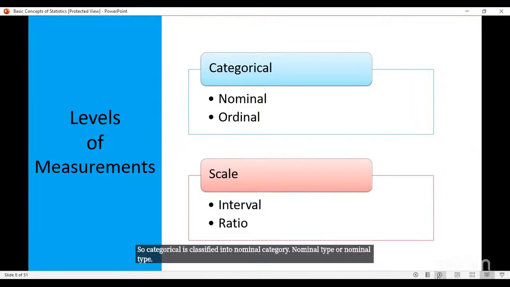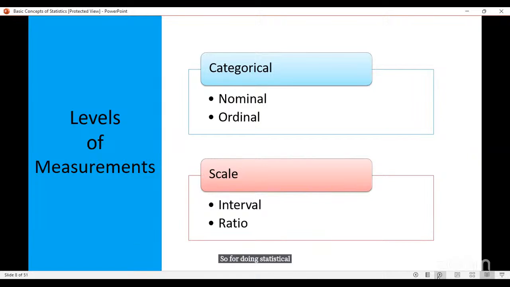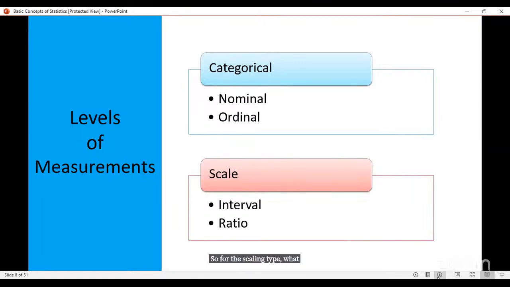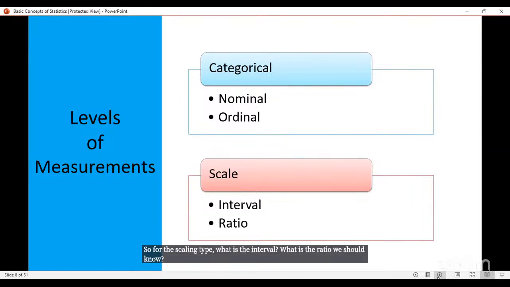For doing statistical analysis in JAMOVI, we must set the measure types and data types for the data. For setting the levels of measurement, we should know what nominal and ordinal are. For the scale type, we should know what interval and ratio are. First we are going to see the nominal.